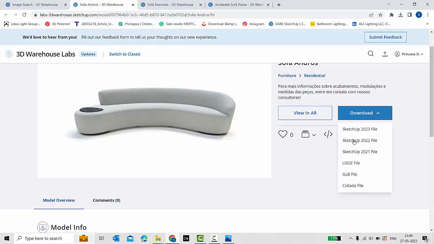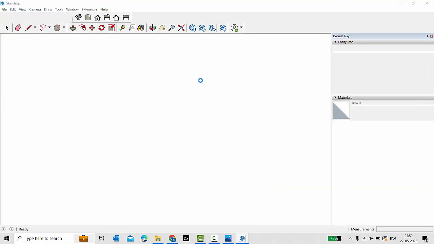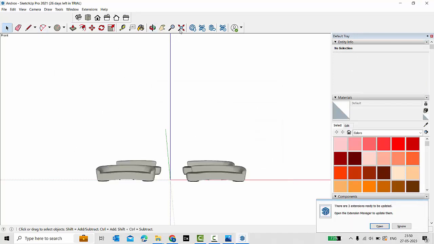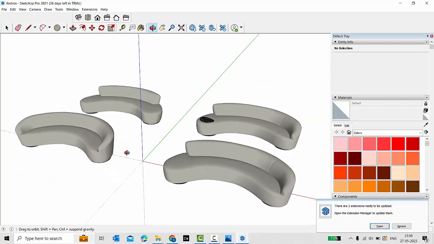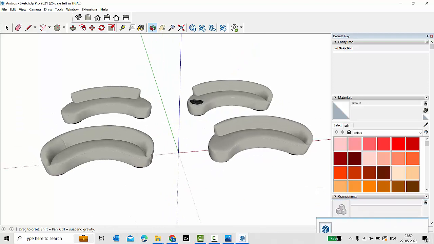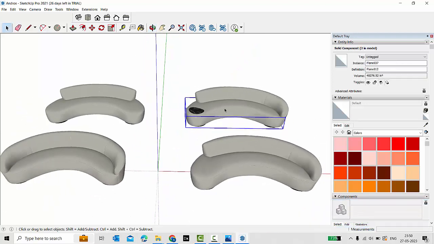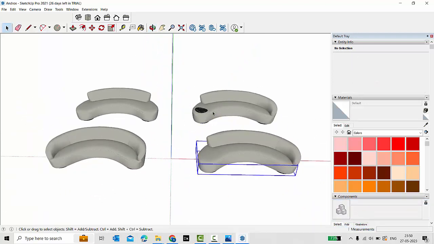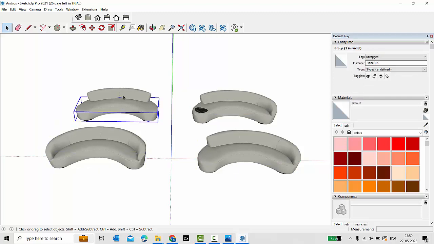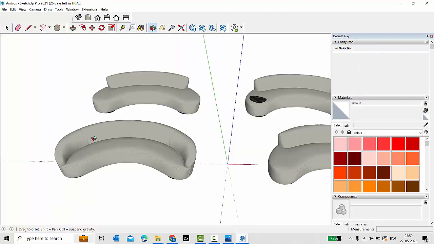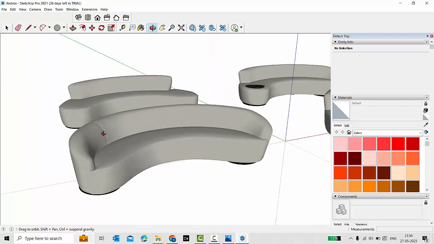So let me download it. I always download the file in the older version. File is downloaded. Let me open the file. We'll delete this image and perfect. I have got four models in here. The one I was searching is here, but this and this are exactly similar. I have got other two. These 3D models are really good.